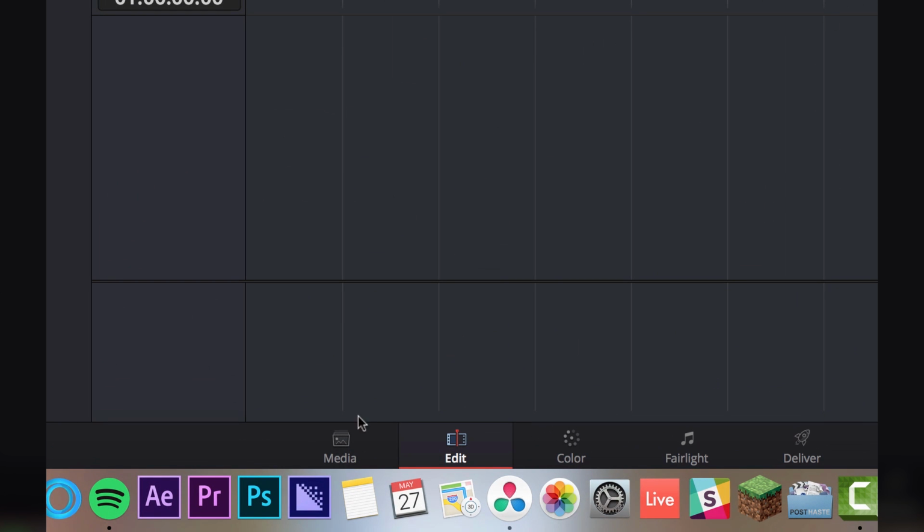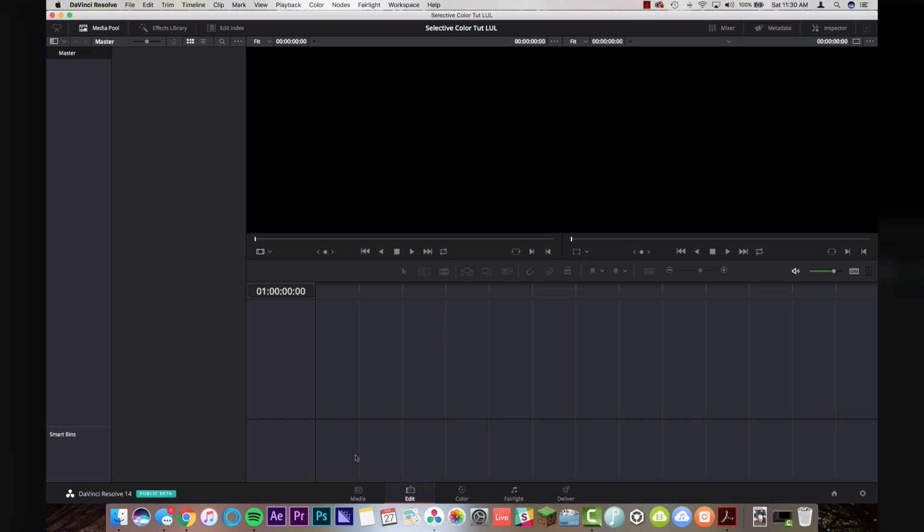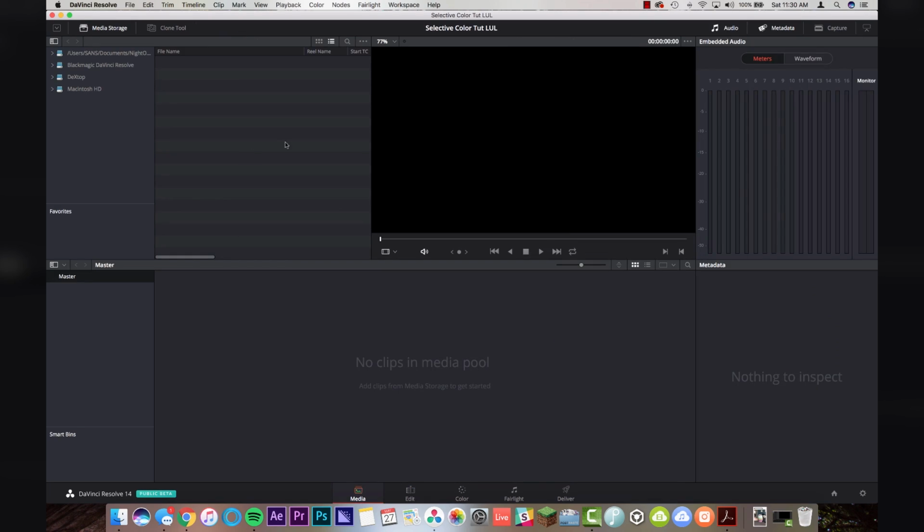So let's navigate down to the bottom, and you'll see there are different panels down here. There's media, edit, color, Fairlight, which is their new audio integration into DaVinci Resolve 14, and deliver. So we're basically going to be covering these three and also deliver. I haven't really used this much, so I can't really speak intelligently about it, but maybe in future tutorials. All right, first things first, come over to media, and this is where you're going to import your media.